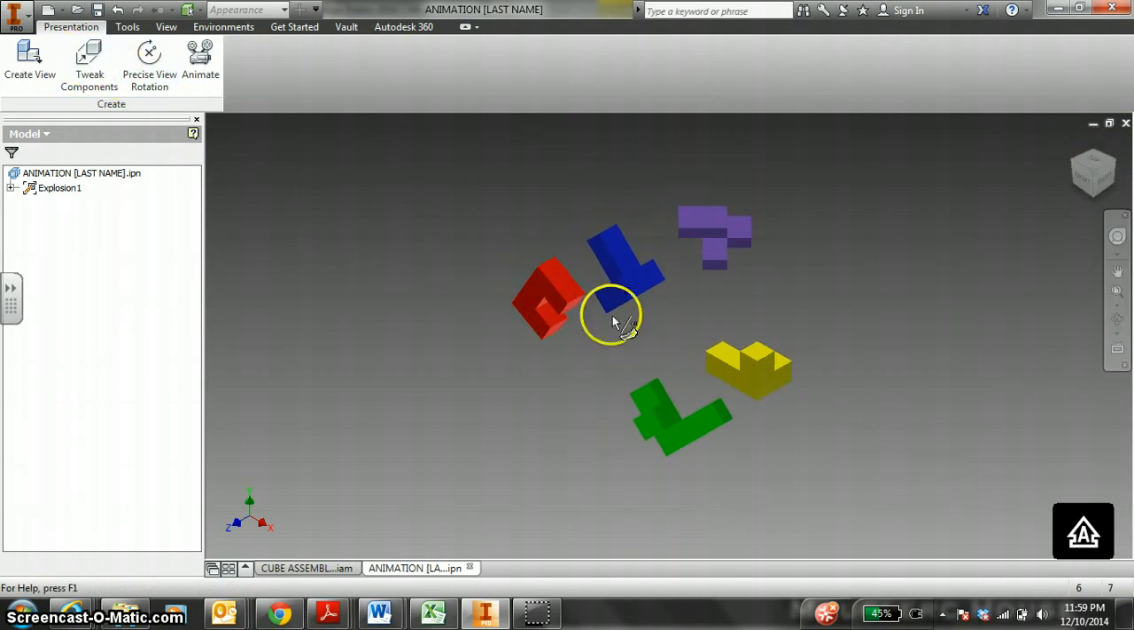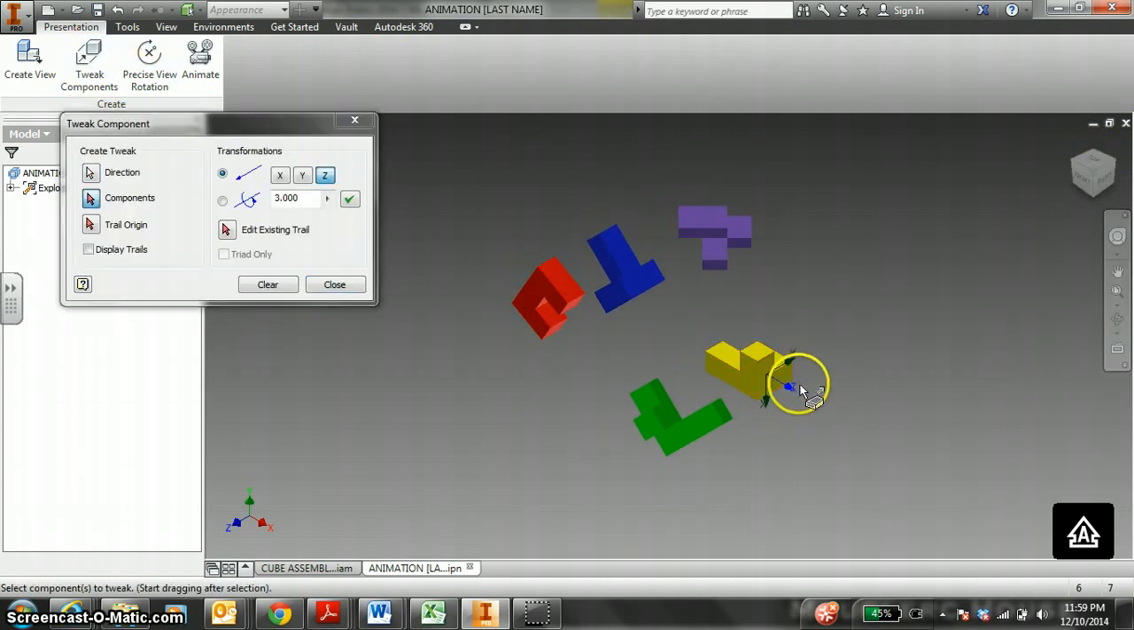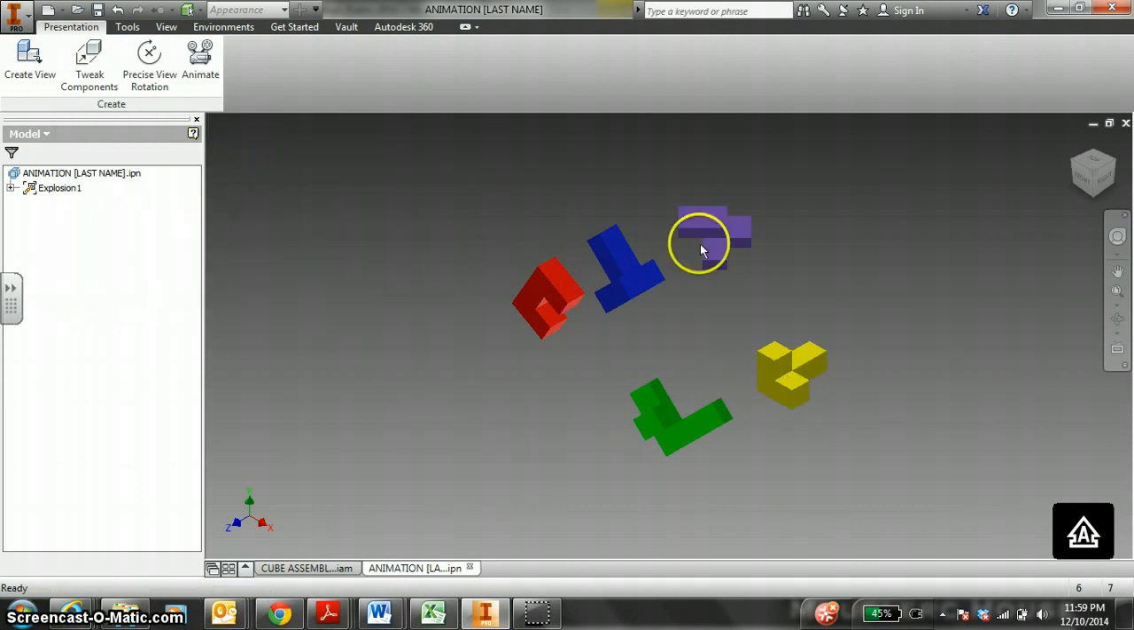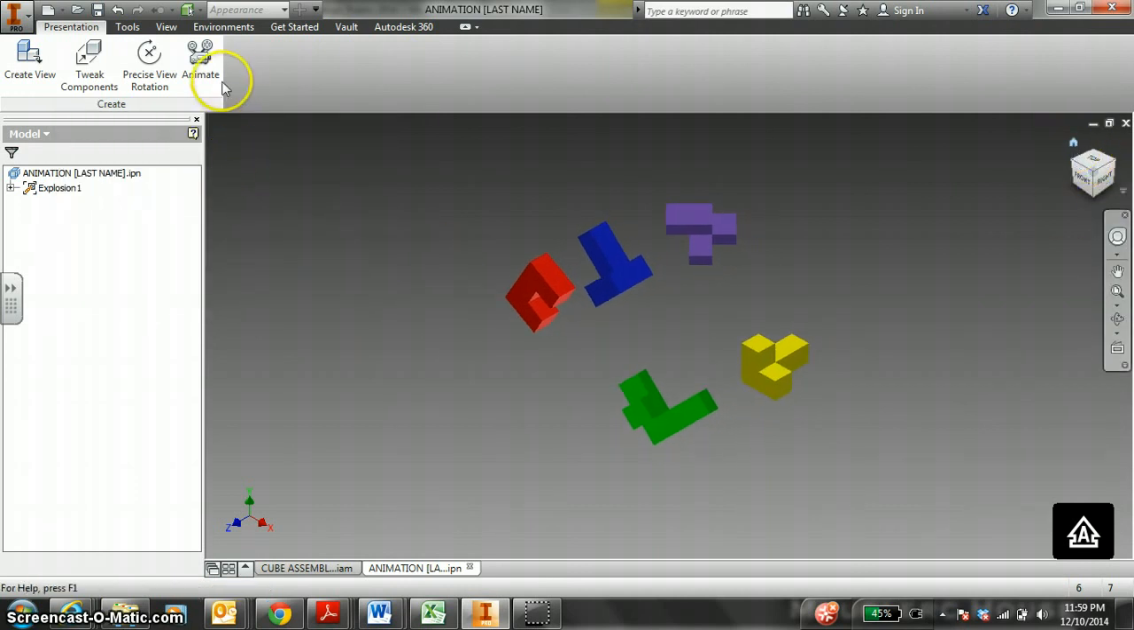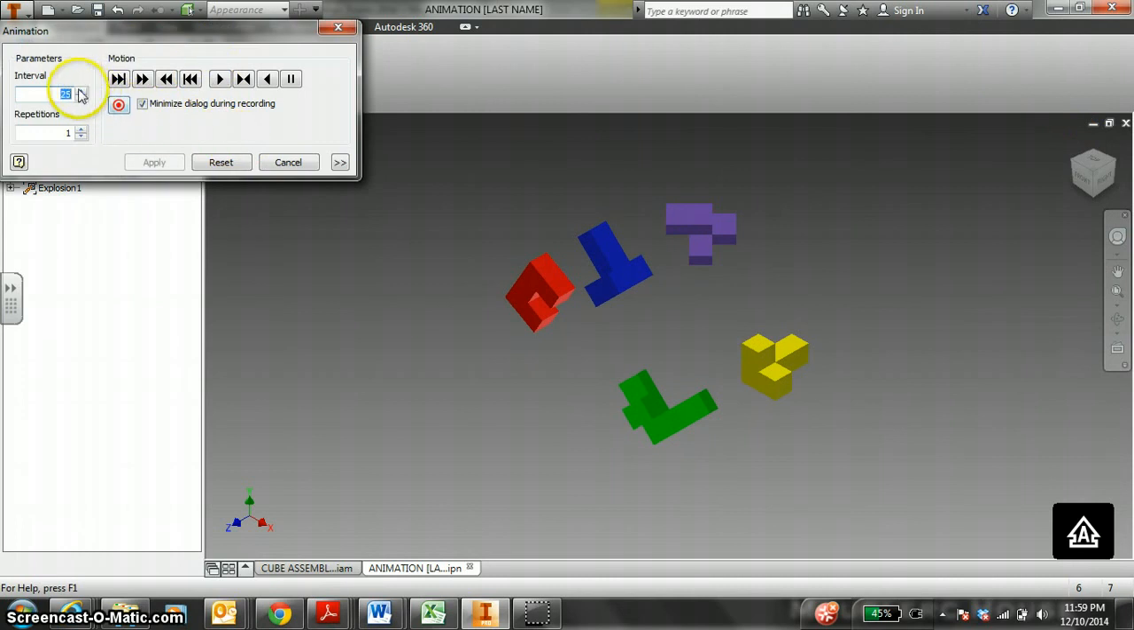Let's do one more, tweak this. Let's go around the X rotation. Let's make this one simple, 90. Okay, close. Now, when you hit the home button, you could hit animate. You could change the interval, whatever you want. When you hit play, you should see it come together.